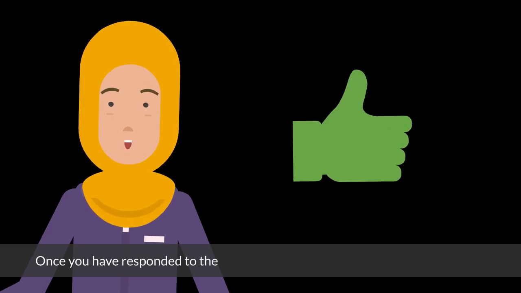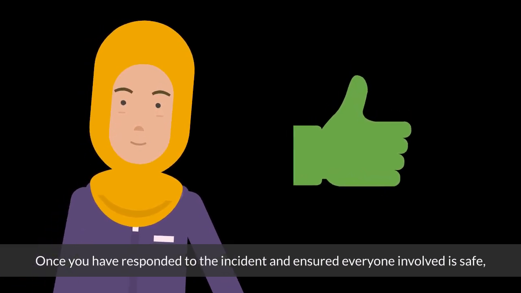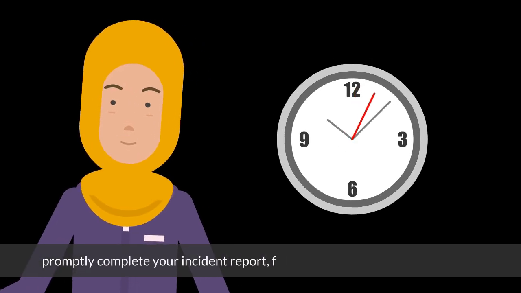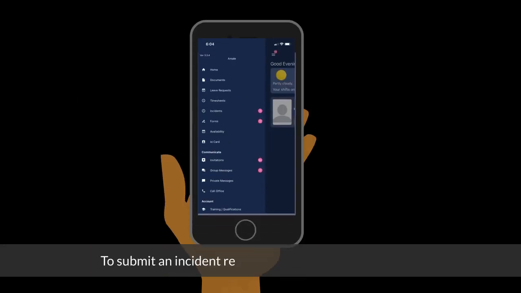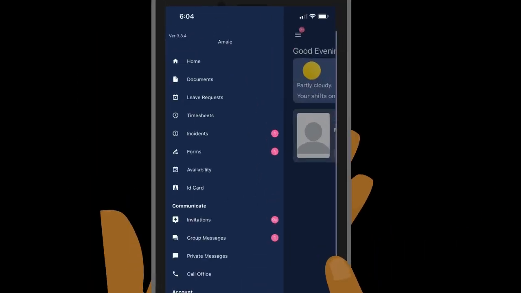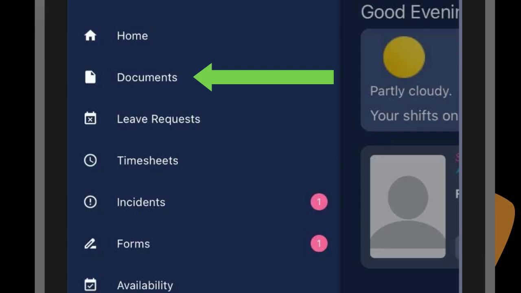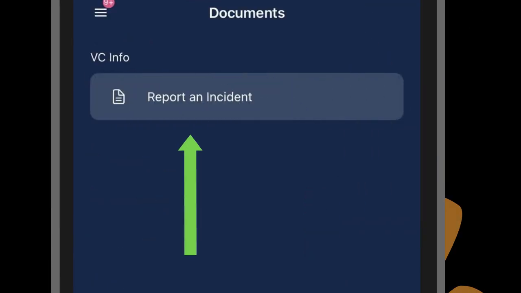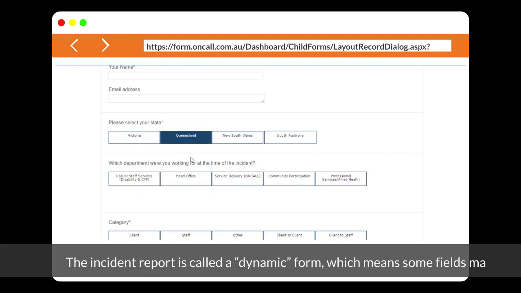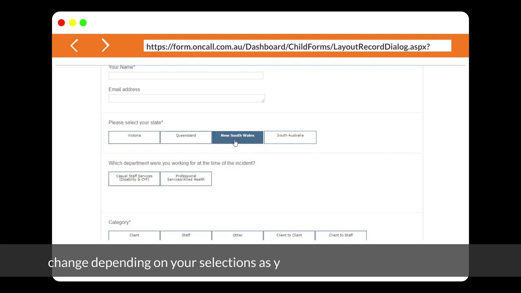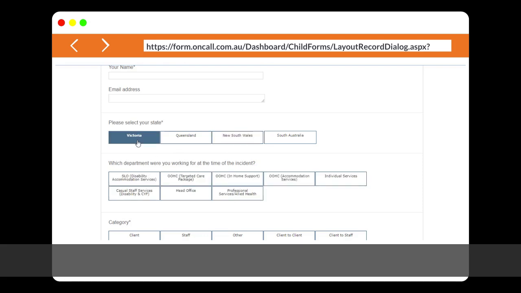Once you have responded to the incident and ensured everyone involved is safe, promptly complete your incident report following the directions in this video. To submit an incident report, simply access your vWorker app and from the menu, select Documents. This will take you to the link to report your incident. The incident report form is called a dynamic form, which means that some fields may change depending on your selections as you progress throughout the report. You can complete the fields in any order you like, but we suggest you complete them in order so you don't forget anything.